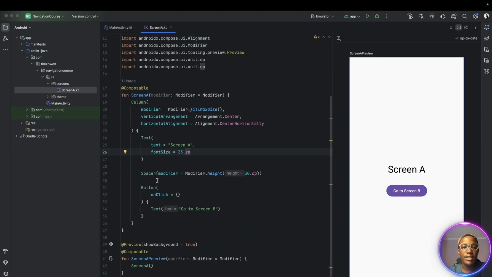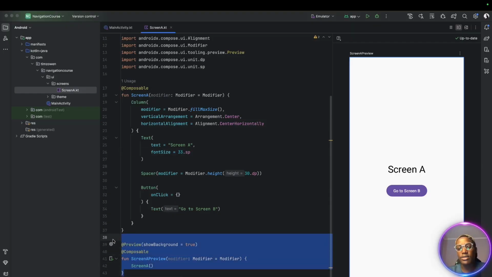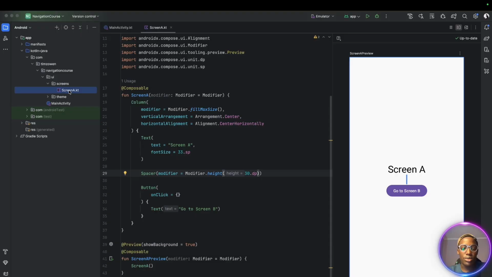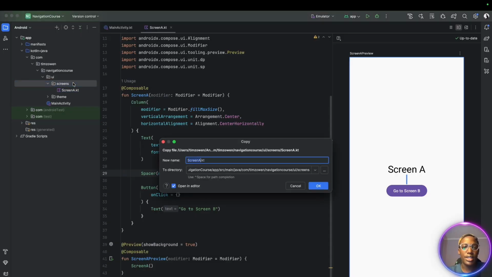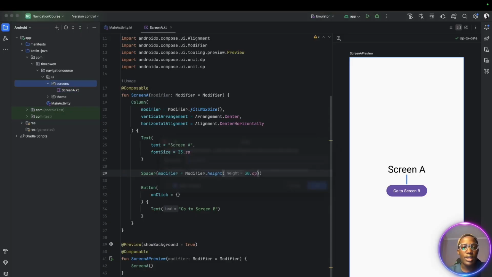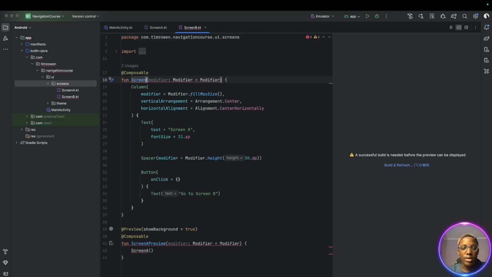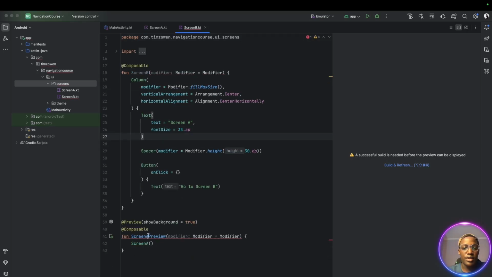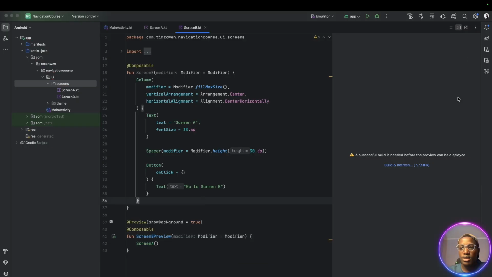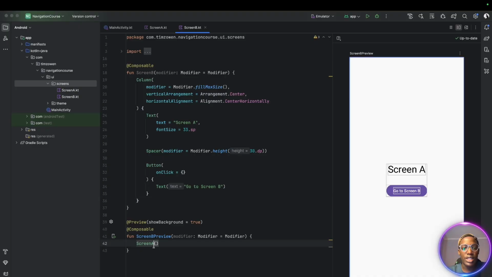So I'm going to duplicate this, and because we're all good, I don't think we now need this preview. We can just remove this, given we are done. I'm going to duplicate them, copy this, paste it here, and call this one screen B. So I'm just going to rename this to screen B, preview screen B. Also, just build and refresh. You should be able to see screen B.